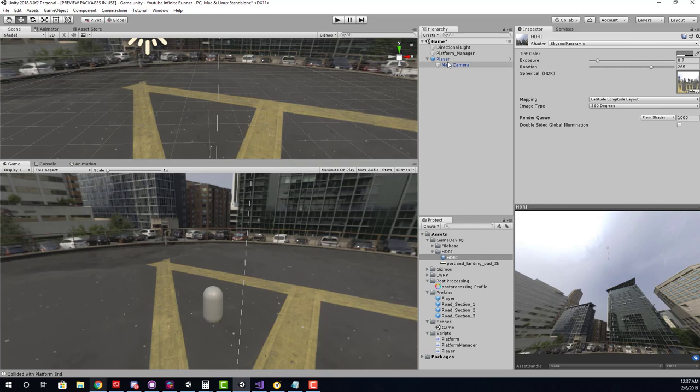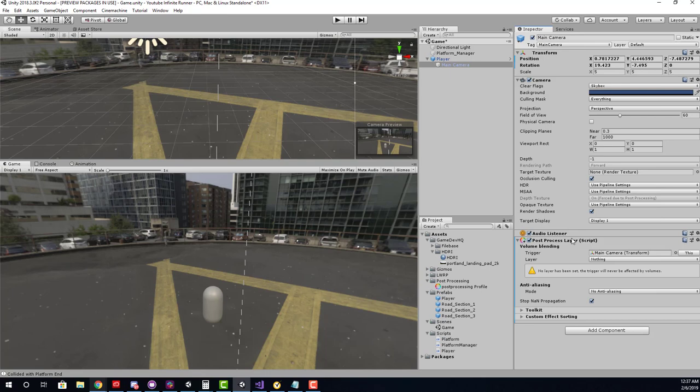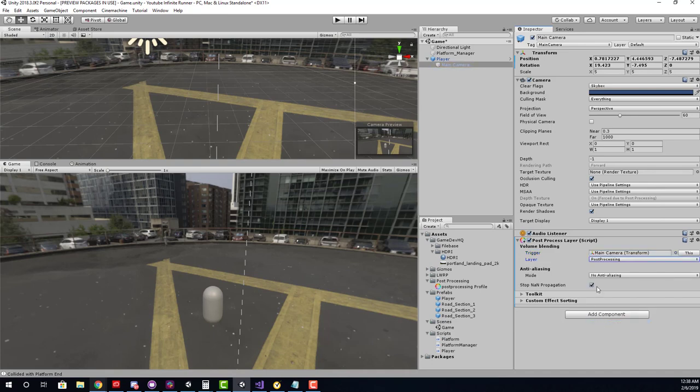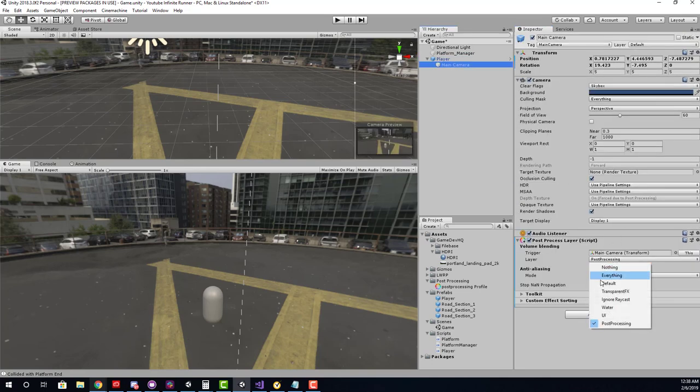So what we can do here is I can select my main camera, and we can add what's called a post-process layer, which is going to allow our camera to apply post-processing effects. Here it says main camera, it needs a layer. By default, you should have post-processing layer. If you don't, you can create the layer by going to layer in the top here and adding a new layer. So user layer 8 should be post-processing. Select your main camera, select that layer, and then now we can add a volume.